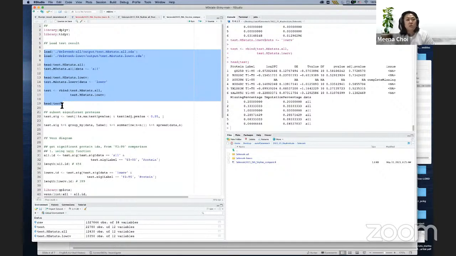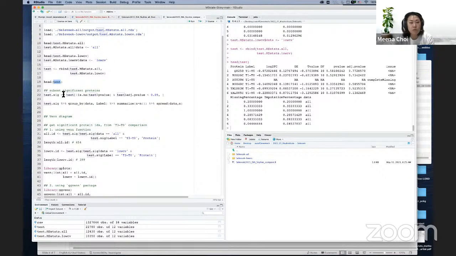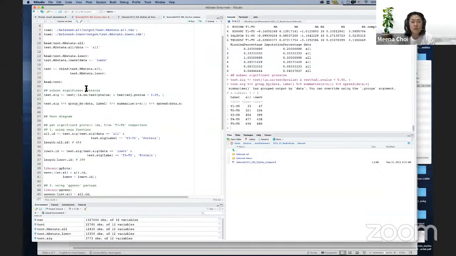So now this test has both datasets, and we want to compare. The first one, I want to compare how many significant proteins are available for both cases, and how much difference in the number of significant proteins there is. So from the test, based on this cutoff, I just run it here. This is how it looks.